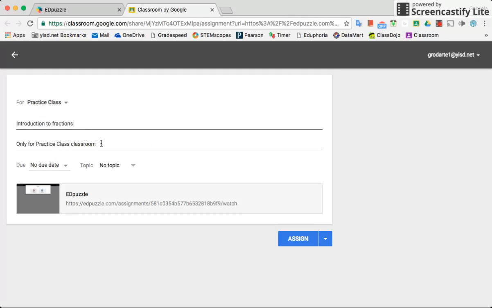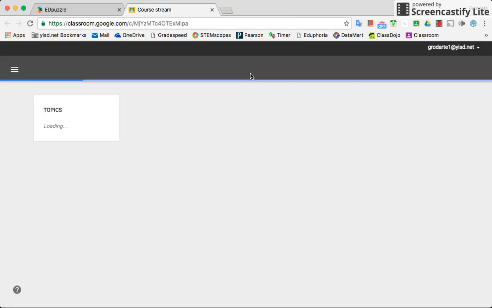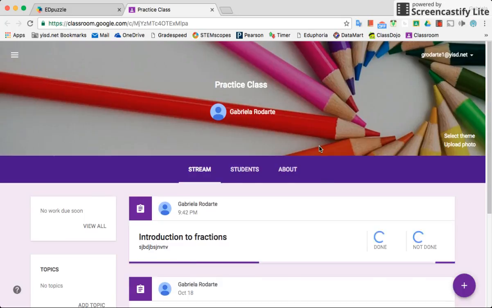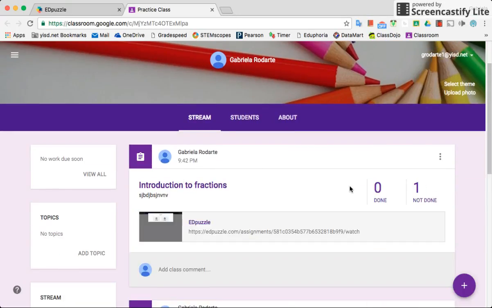This is the title. These are the instructions, which you can edit. If you have something you want to tell them that they need to do with it, you can set a due date and a topic, and then it has the link to the video on here. So once you hit assign, it posts to your class, and you can hit the blue button here to view it. So this is what the students would see when they log on. They would see this first introduction to fractions, and it would tell you here who has turned it in, who's finished it, and who has not.